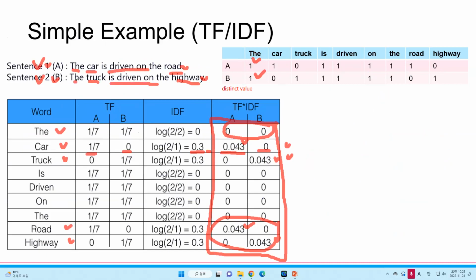So this is how you can classify the documents. If they contain similar words like "the" and "driven," then they may be in the same category. But if they have different keywords like truck, road, and highway, then they may be in different categories.